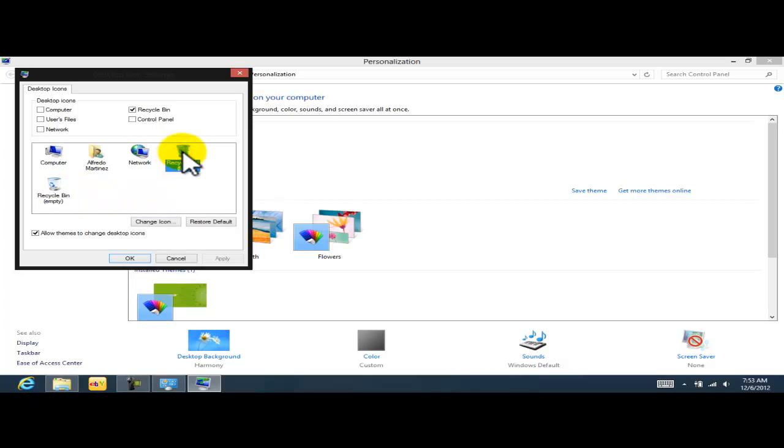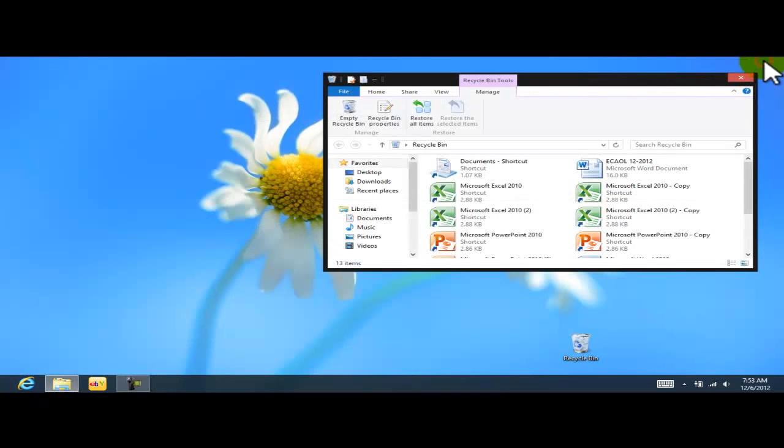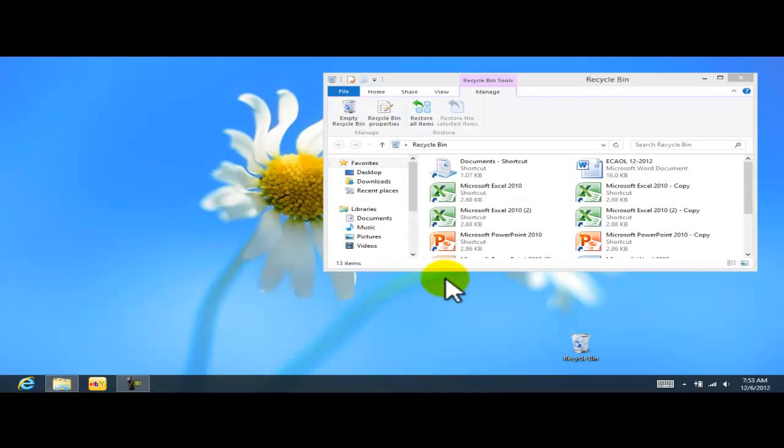Let me see. Okay. No, I'm not gonna do anything else. Okay. Now from here, see, we have the check mark on the recycle bin. That's why we have the recycle bin on the desktop. Okay. Now I'm gonna close this window and close the personalization window. Okay. And see, this icon.